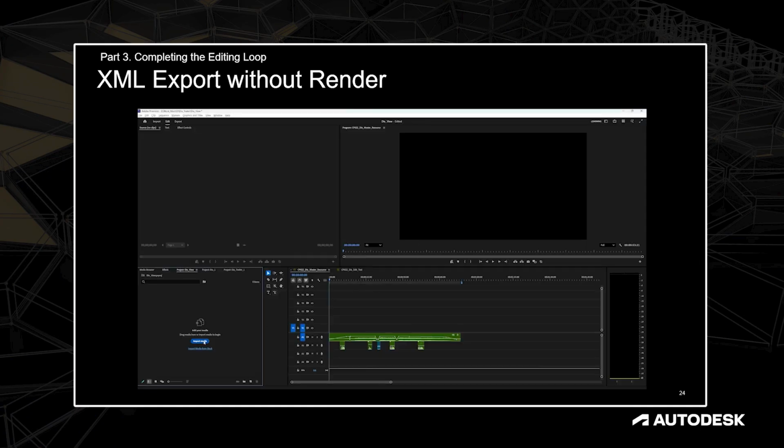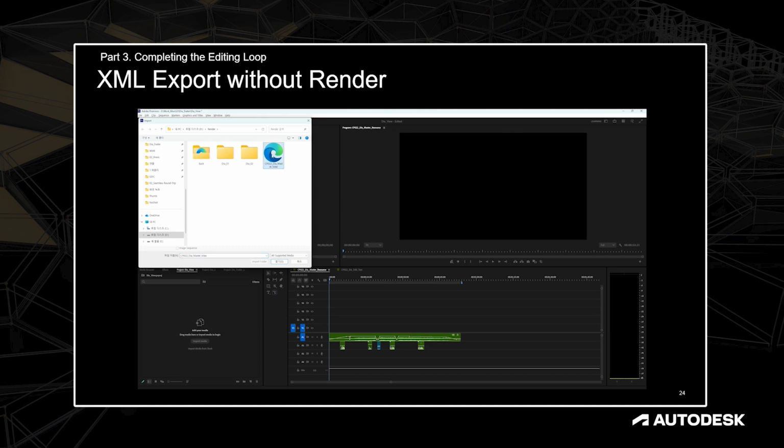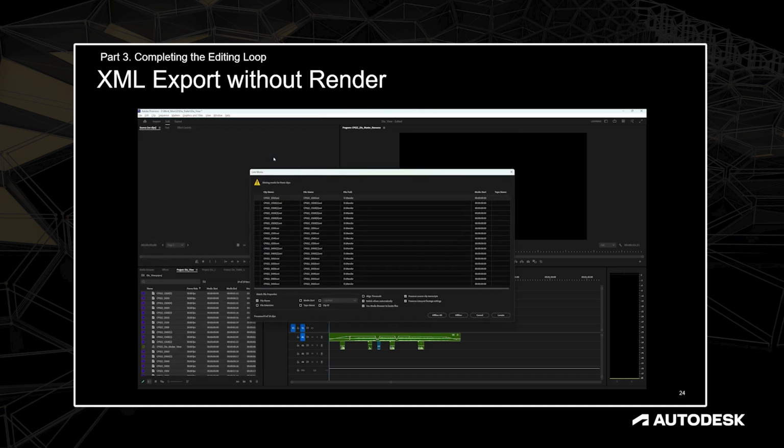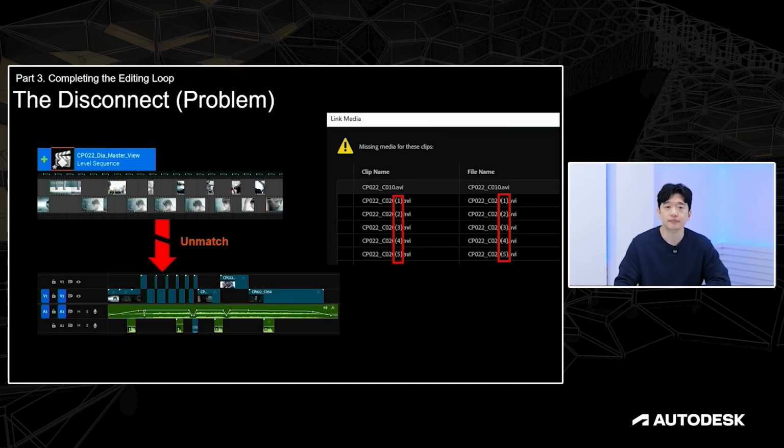But when we import this XML into Premiere, the situation is different this time. Something unexpected happens. Now we have a new problem. I call this moment the disconnect. At the top, Unreal has the updated sequence. At the bottom, Premiere has the edited timeline, but now they no longer match. Why? Because the shot names changed.